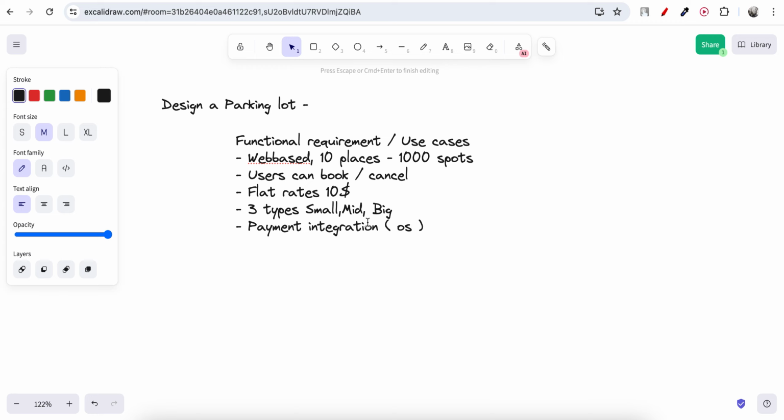Right now, as long as we build the payment integration, we are fine. Three types of, so this is 10 places, hundreds, fine. We spoke about a little bit of functional requirements. Let's talk about the non-functional requirements.